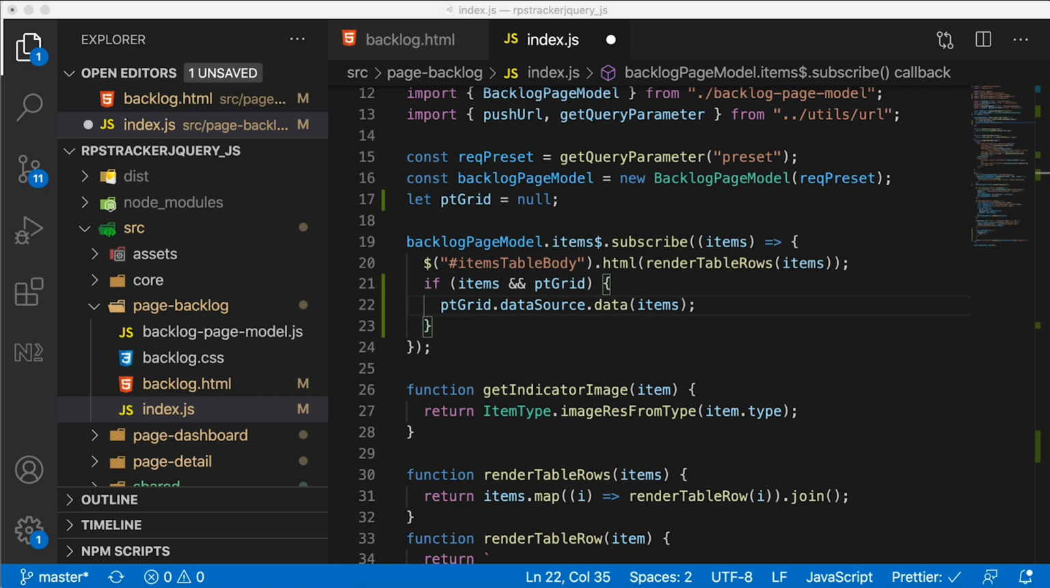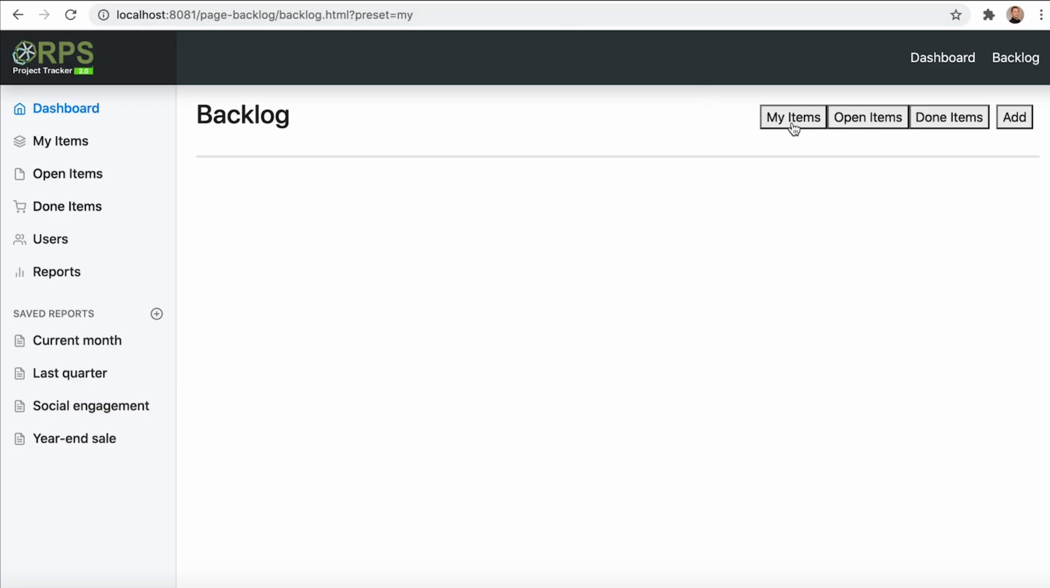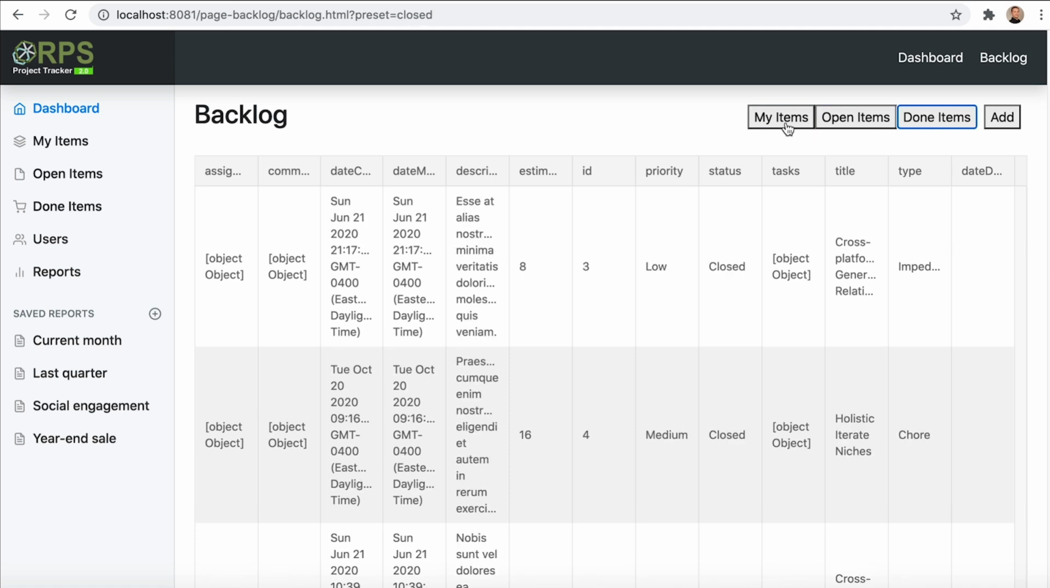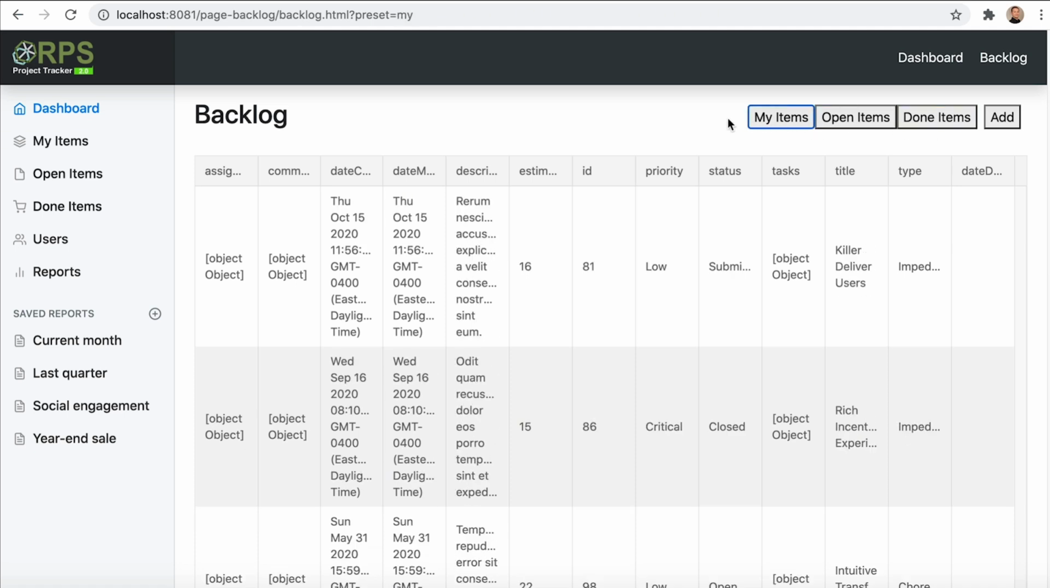This is enough to actually render our data and render our grid. Let's go take a look. So I'm just going to click on some filters here, and you'll see that our grid is being updated with the data. But these columns aren't really good looking, and we're showing too many columns here. We don't want to show all these columns. We're also showing some objects that the Kendo Grid doesn't really know how to render.